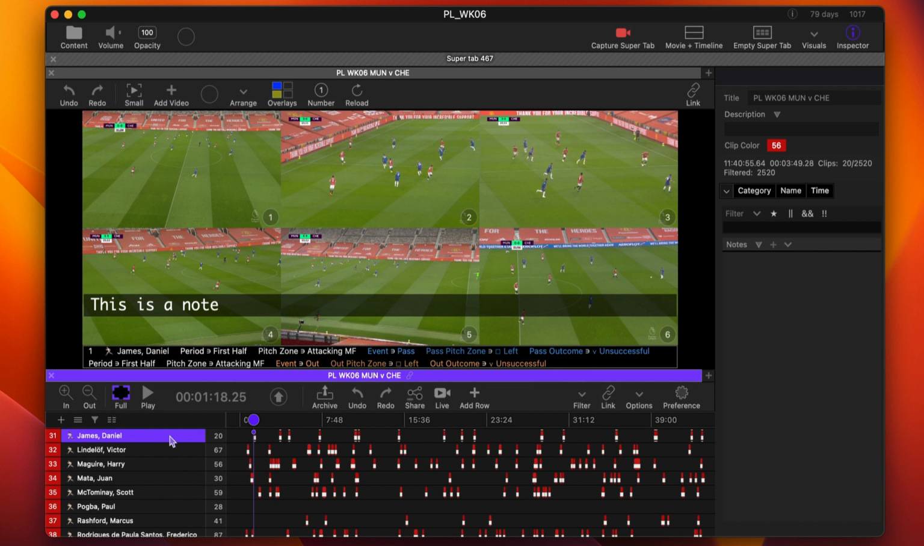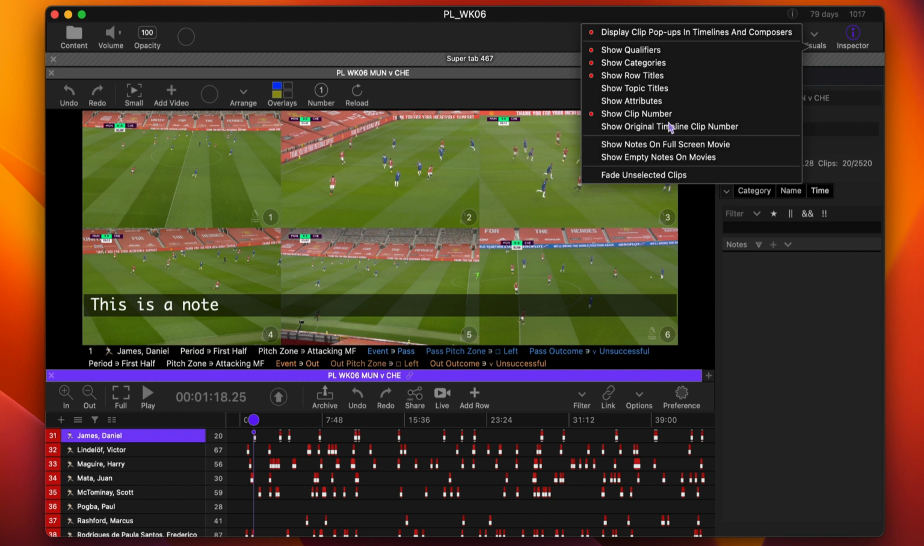So this is handy for presenting a movie full screen, say on a projector, and not presenting your notes. It's kind of like a feature you find in Keynote or PowerPoint to display the presenter notes on your local computer that you're presenting from. Let's bail out of full screen and take a look at the Show Empty Notes on Movies.